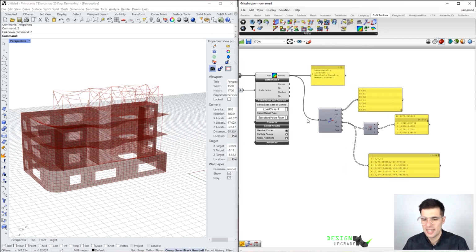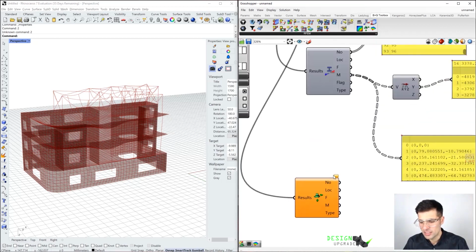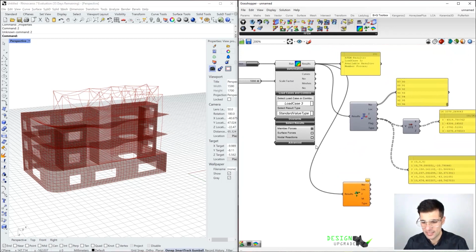And which other results can we analyze in Grasshopper with the toolbox? Let's take a look at the next one, in this case, the nodal support forces. Let's get this component into our canvas. However, if we try to connect the results here, we should get a warning, which means no results available. And of course, the reason for that is that we need to check nodal reactions.